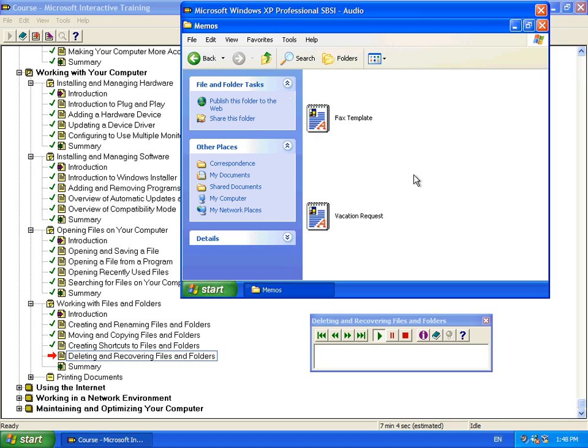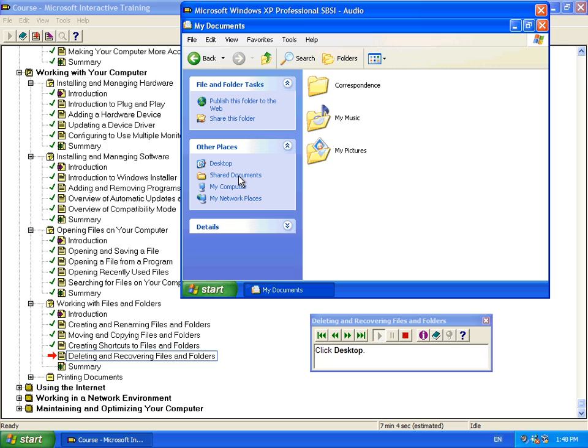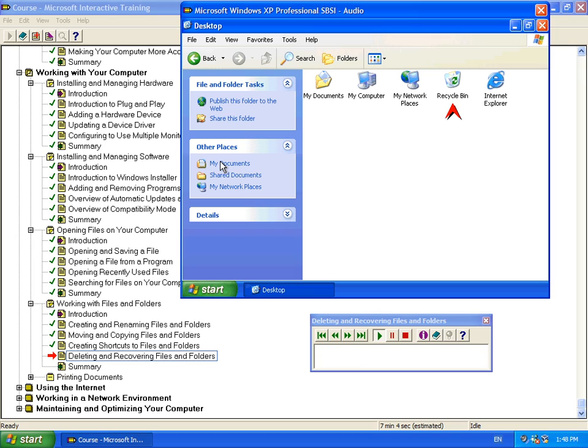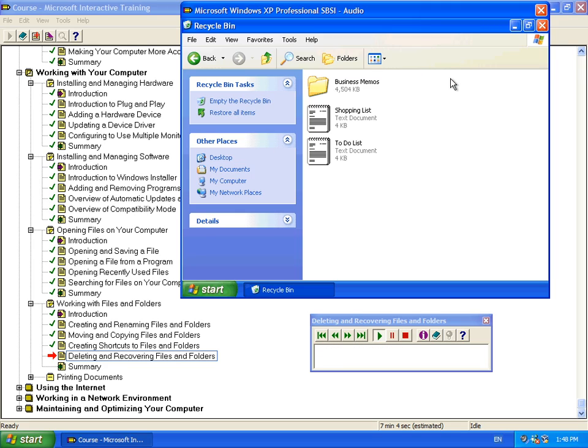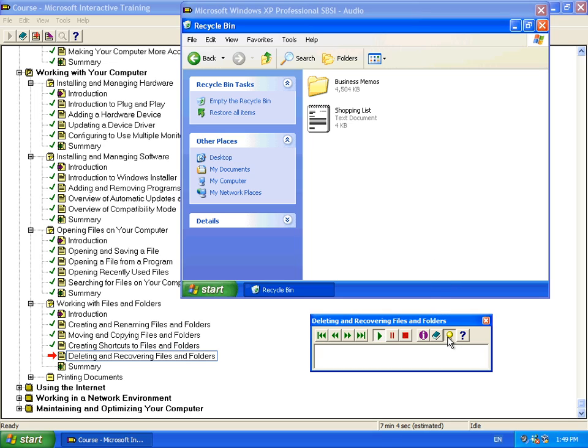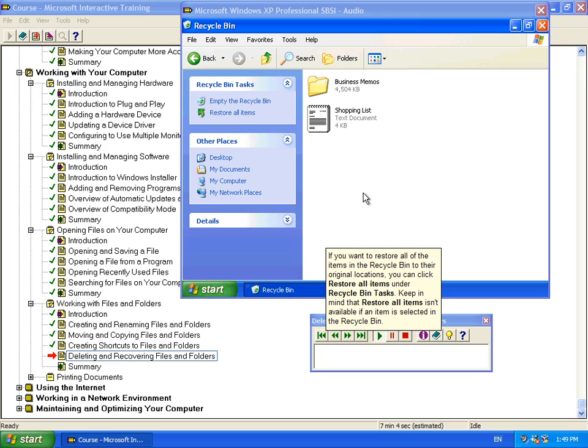Let's restore a file to its original location. To open the recycle bin, click My Documents. Now click Desktop. Double-click Recycle Bin. Click the To-Do List file. Notice that Restore this item is now available. Click this task. The file is restored to its original location. You can also restore a file or folder from the recycle bin to a new location.